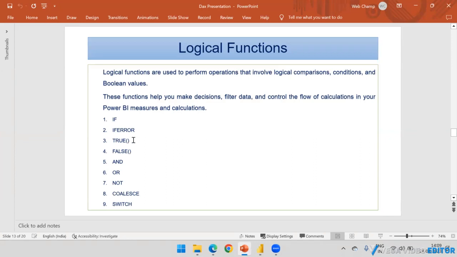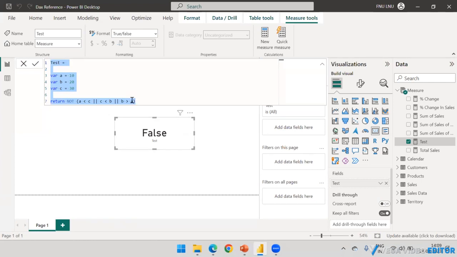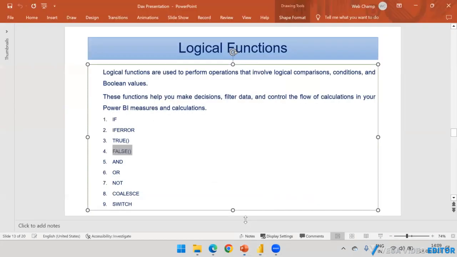So there is something called TRUE and FALSE. These are just functions. If you want to use them here, or sometimes you may need to pass true as a value somewhere in one of the expressions, you can use TRUE. Like this, we can use TRUE or FALSE. These functions return the false or true value. There is nothing different from Excel; even these are available in Excel.